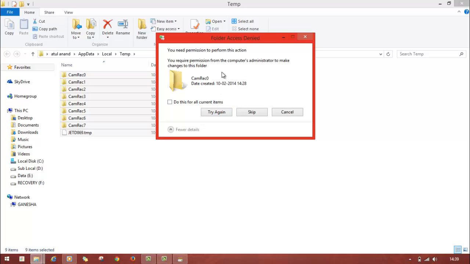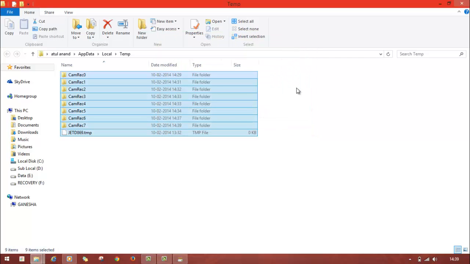While it deletes, it will tell you that some of the files cannot be deleted, so you need to skip them all. Once all the files are skipped, you are good to go.